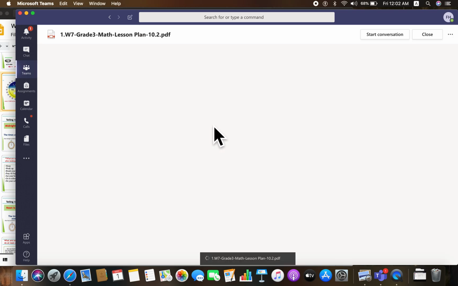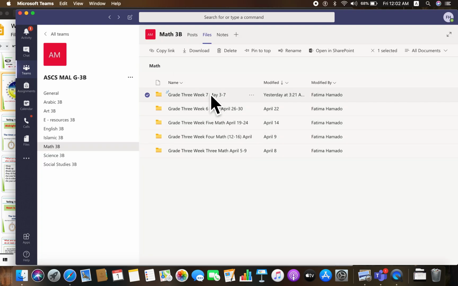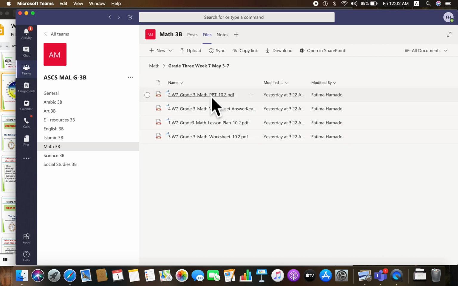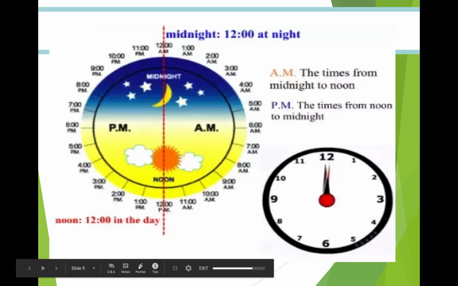Parents, please make sure to check the lesson plan. In it, you will find the lesson overview, the success criteria, the learning steps and assignments, as well as our resources. Students can use the answer key to self-assess after completing their worksheet. So let's go ahead and start our presentation for today.